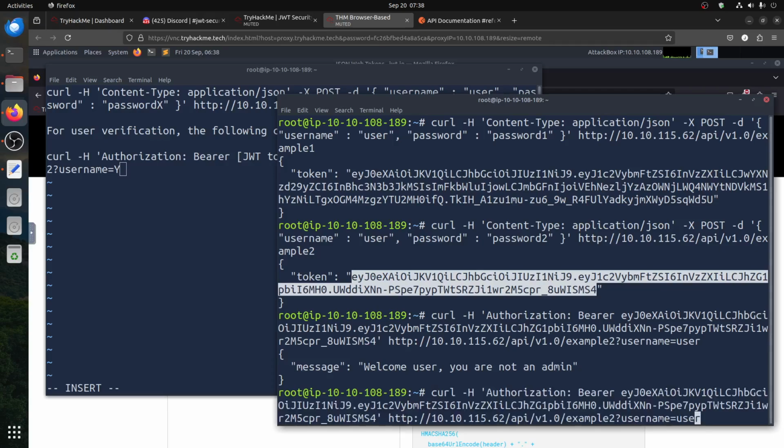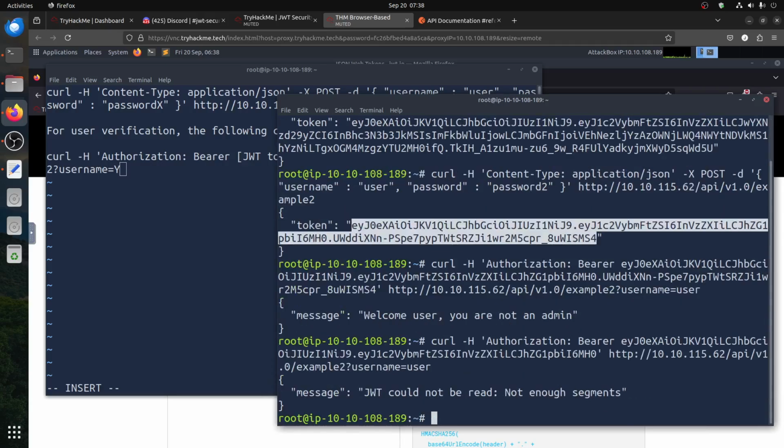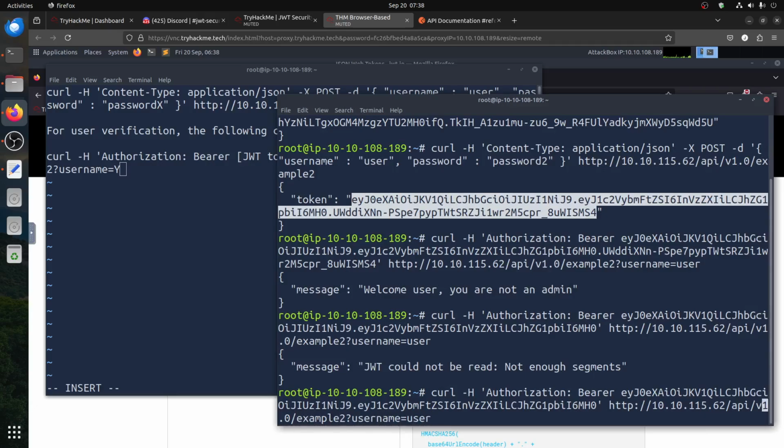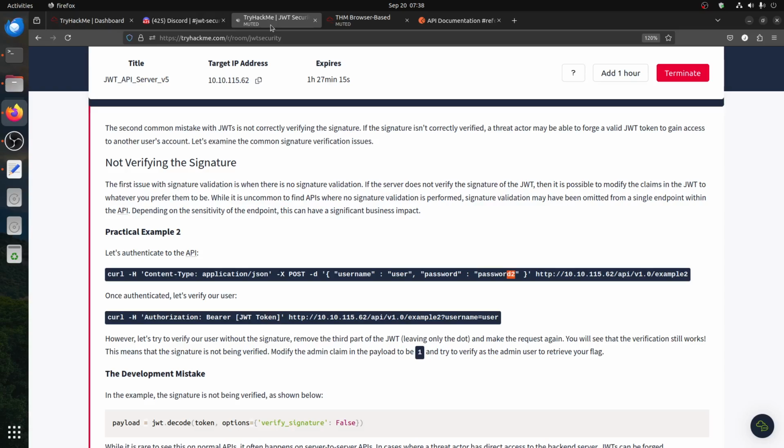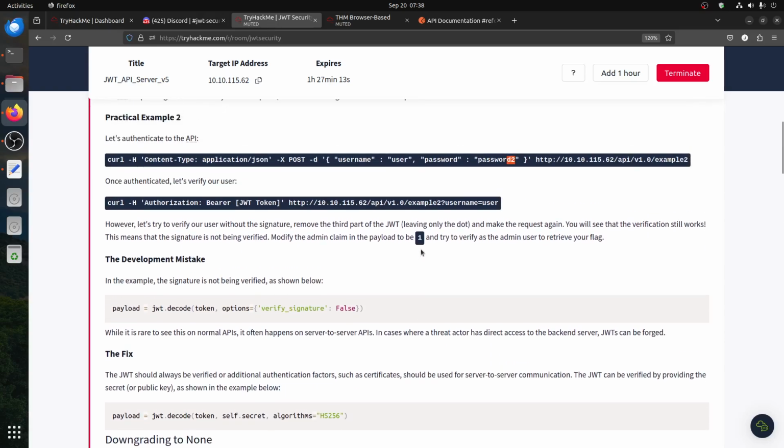But also if I remove the signature and just leave the dot, just make sure you leave the dot, because if you don't leave the dot it tells you bad segment. So you need to add that dot because the format needs to stay. But if you do that, it says you are not an admin, so you're not checking the signature. So that's exactly what the problem is. We have modified the admin claim in the payload, and we'll come back to this.